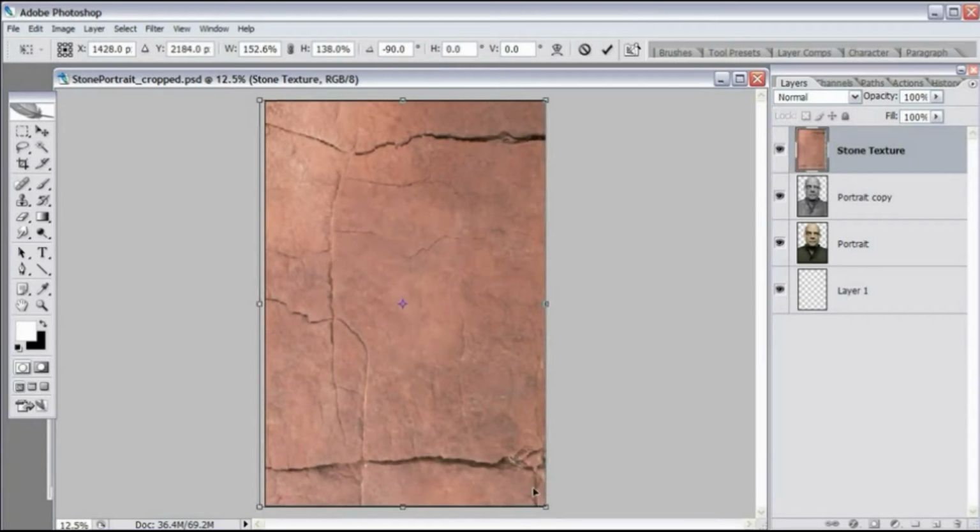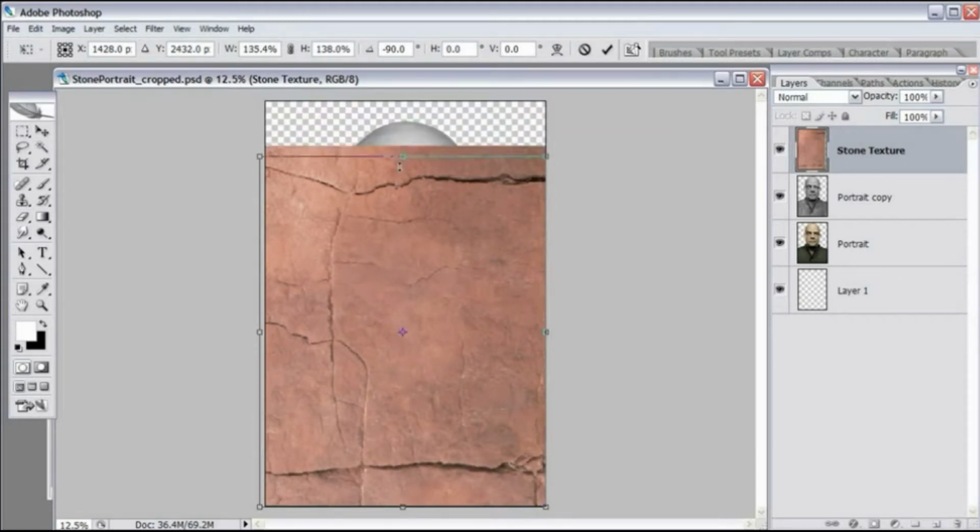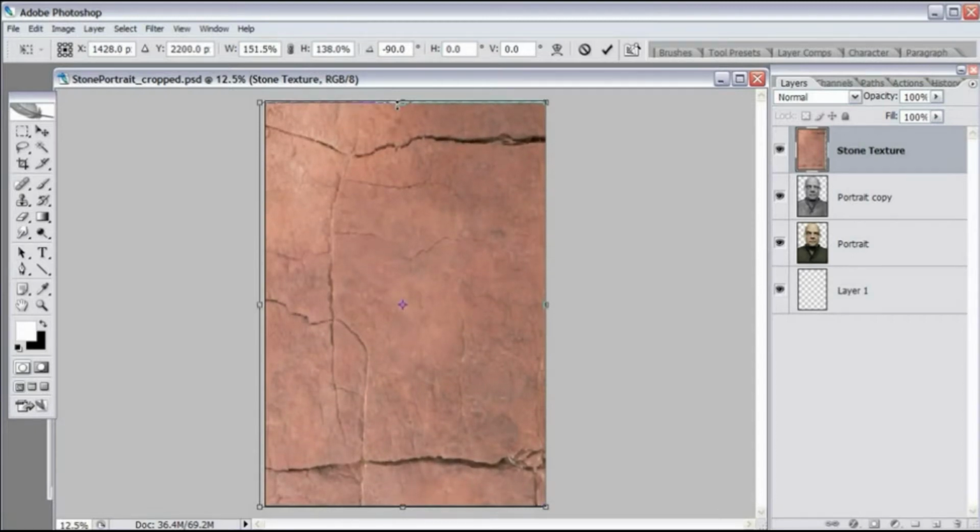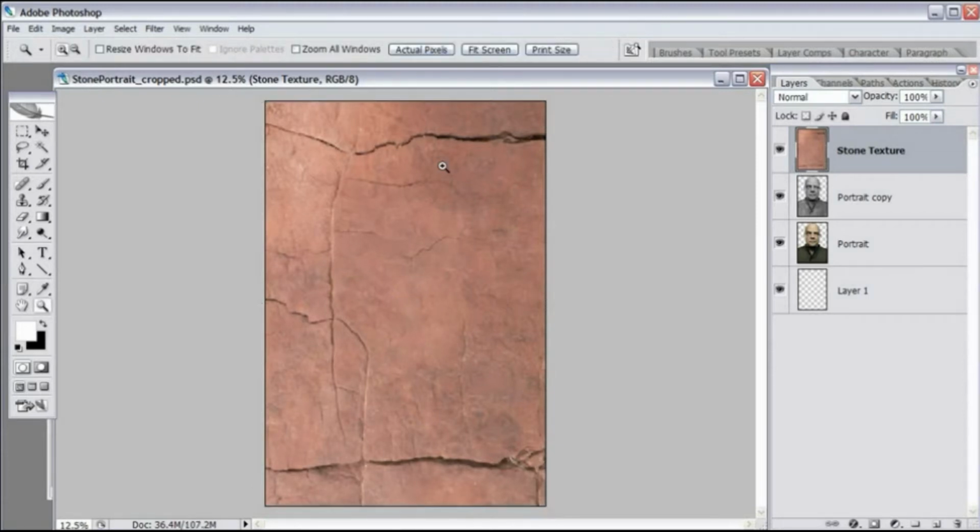Whatever you want to do, you just want to make sure that the texture is the same size as the portrait. So I'm going to fill the entire image here, just like this. Looks pretty good. I'm going to go ahead and press the Enter key on the keyboard to confirm that transformation.